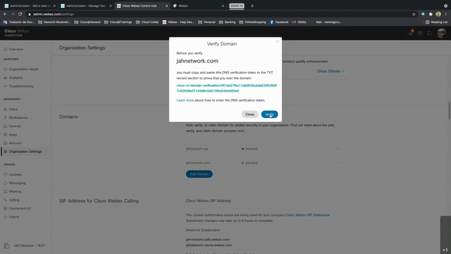So I can now go and verify. Let's try. When I click verify, Webex will perform a DNS SRV lookup against your public DNS name provider, and if it finds the token in place, it will return a successful message. So let's try. I'm going to click, and hopefully I get a success.